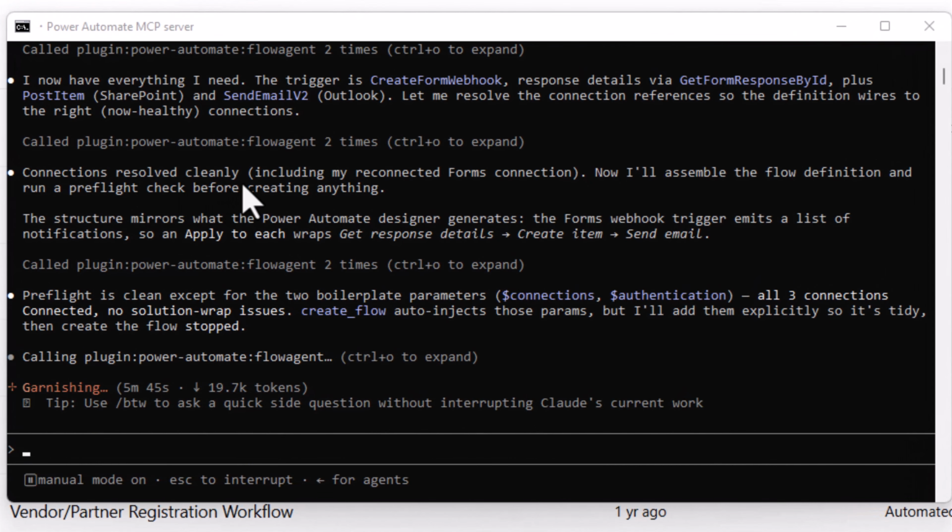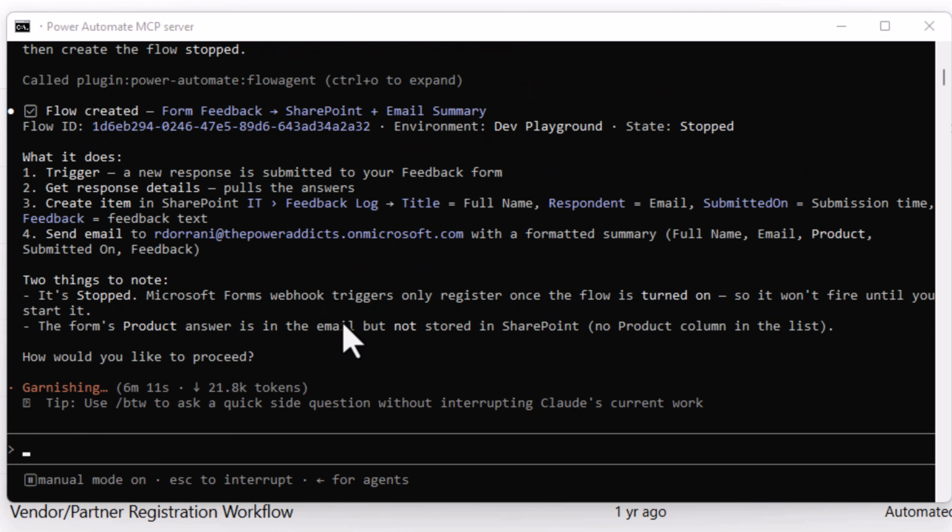Connections resolved cleanly, including my reconnected forms connection. Now it's assembling the flow definition and running a check before creating anything. The check's complete, all three connections connected. Now it begins creating my flow. It can build flows within solutions as well as outside of solutions. Done. The flow has been created for me.